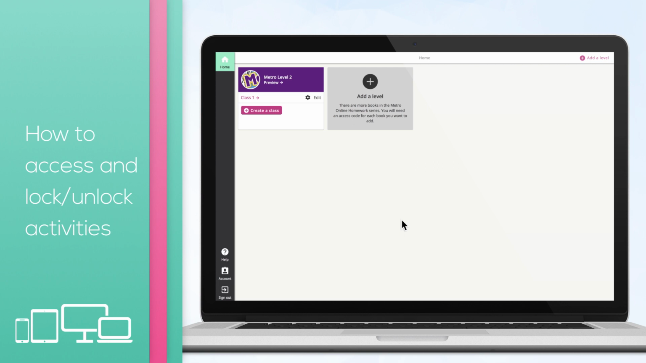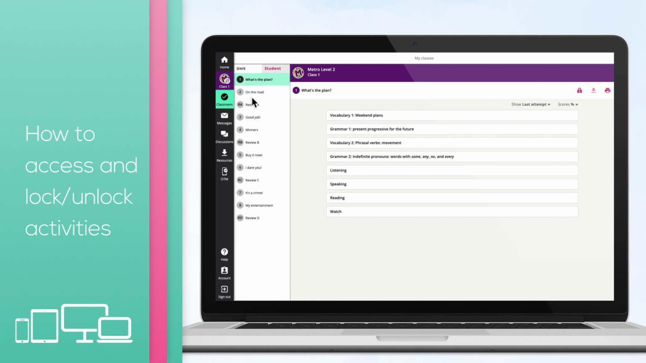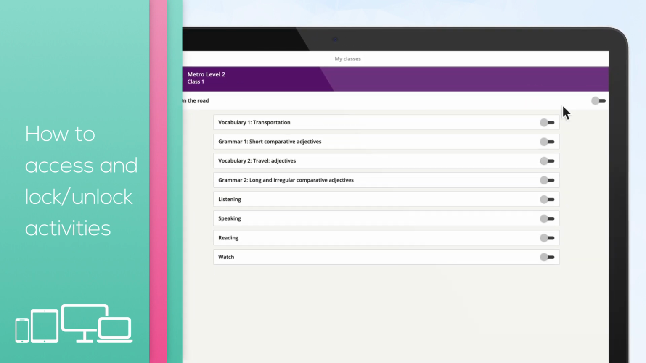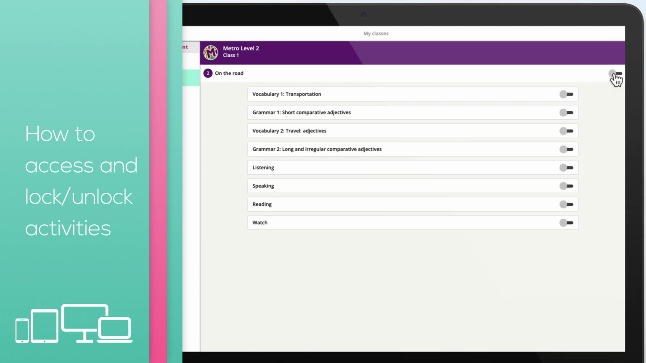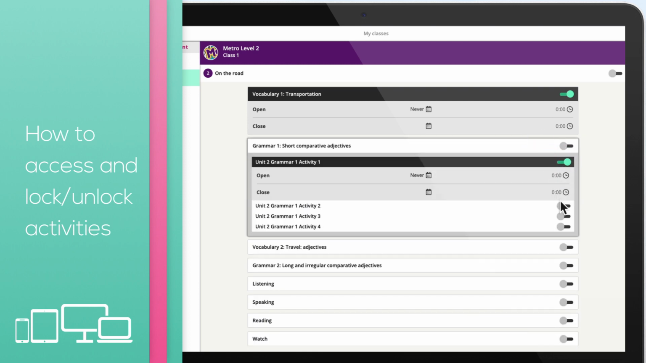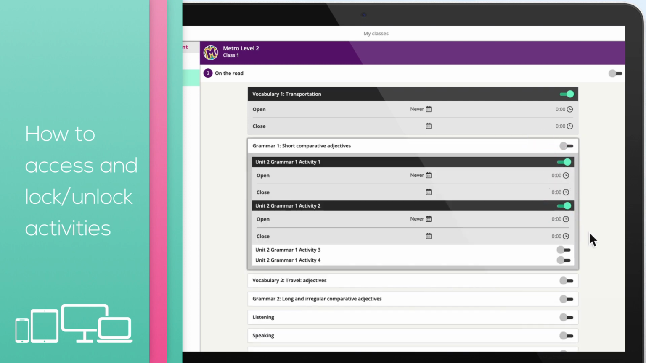Sign in using your Oxford ID username and password. From your home screen, select the class name. Choose a unit on the left and select the lock icon. You can then choose to lock the whole unit, sets of activities within the unit, or individual activities by clicking on the toggle buttons to the right of each subheading or activity.